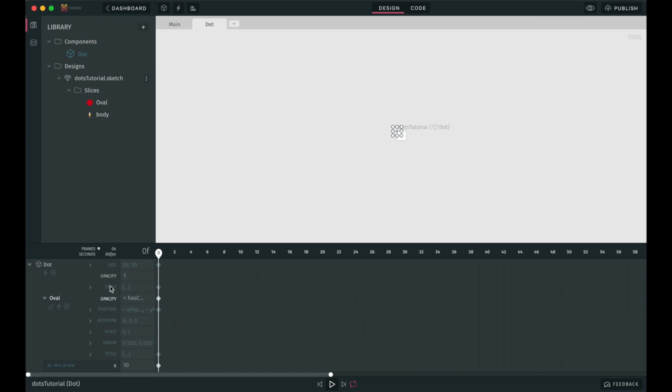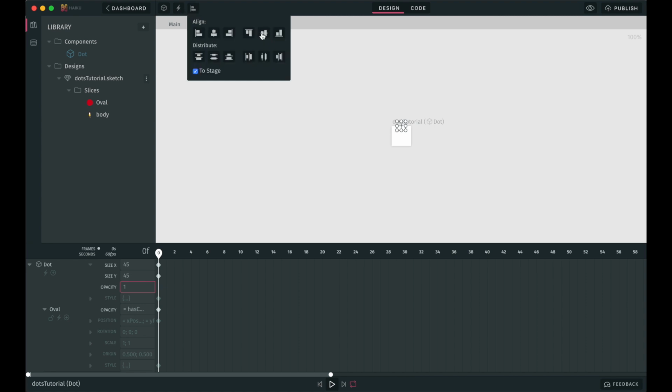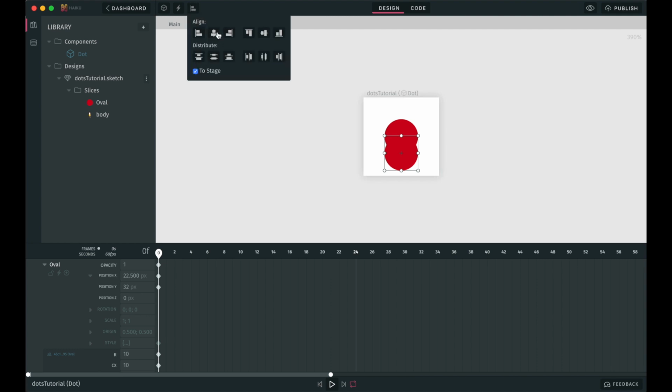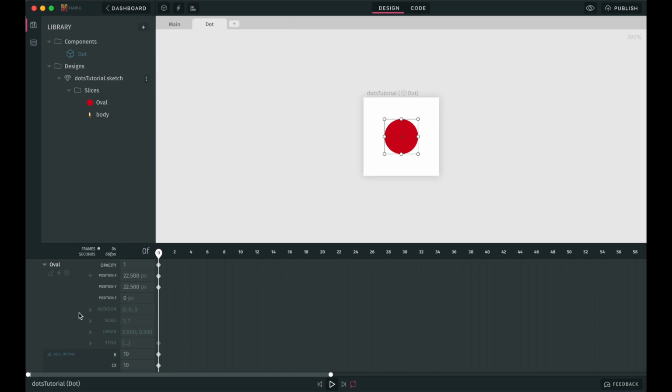Now, let's work our component. I'm going to make the stage here a bit bigger. I'll give it a 45 by 45 size. On frame 0, I will center our dot using the align panel. Now, I'll duplicate our dot using Alt and drag and center that one too. I'll select the top dot and give it opacity 0, so that we can see the changes we'll be making on the dot below. We'll revert this opacity back to 1 when we finish.